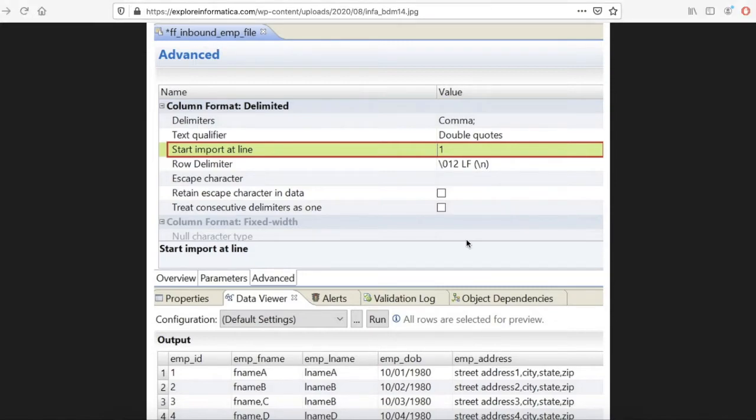This is the case for one header record. If you have multiple header records, say three header records in the file, you can adjust this number to 3, Start import at line equal to 3. Informatica will then start reading the flat file from the fourth record. So basically it skips the first three header records and starts reading from the fourth data record onwards. Like that, we can manage this number.